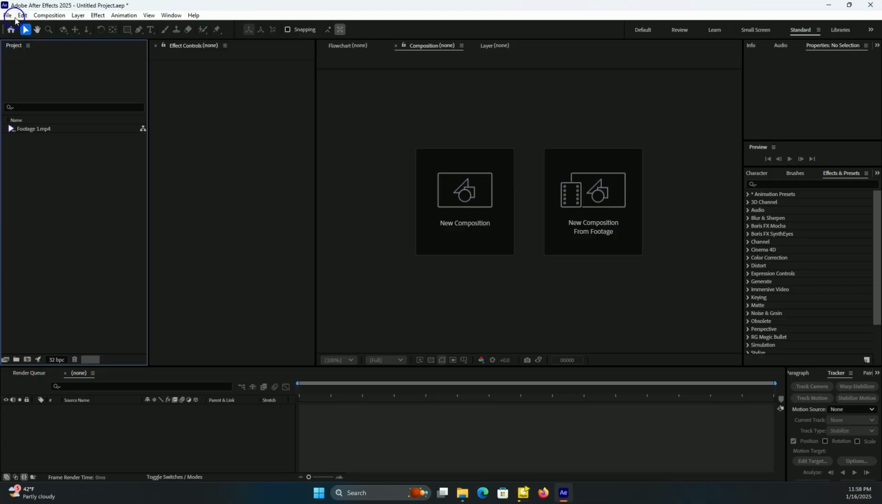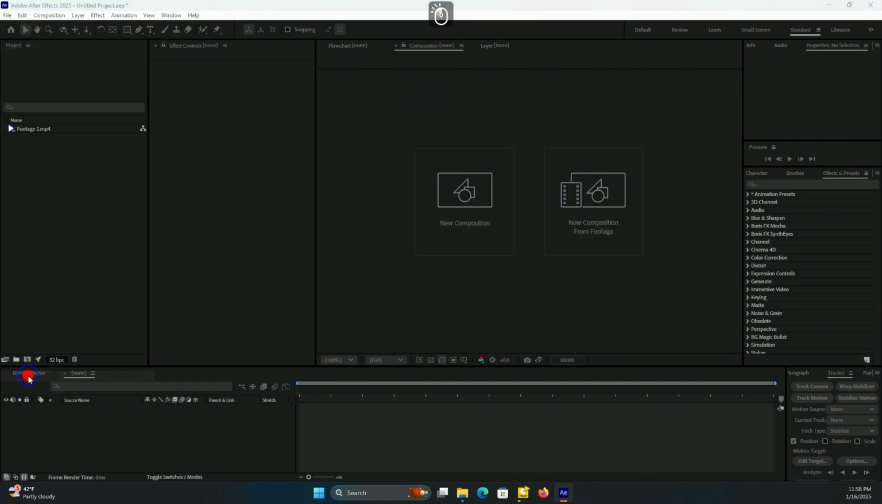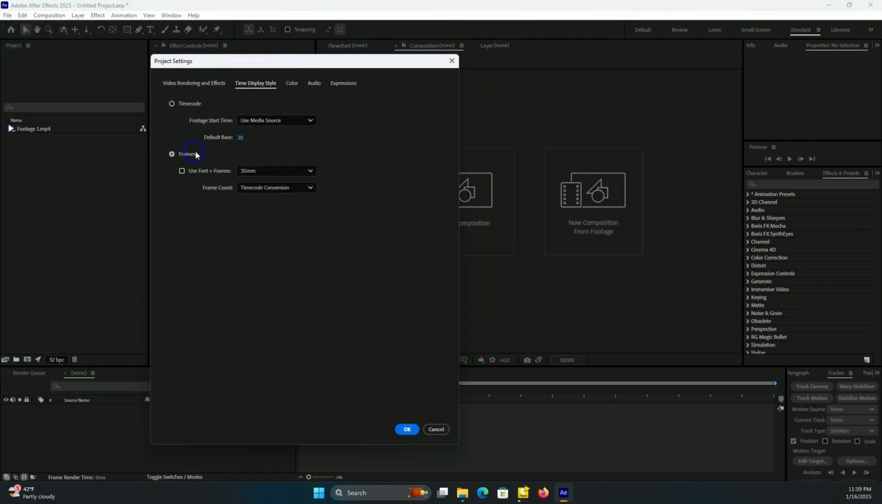To start, let's set up our composition in frames instead of timecode. Since we'll work mostly with frames, just go to File, Project Setting, and choose Frames under Time and Display. This helps us stay on track when matching everything later. In reality, we are going to mostly work with frames anyway, so why not make it easier now?